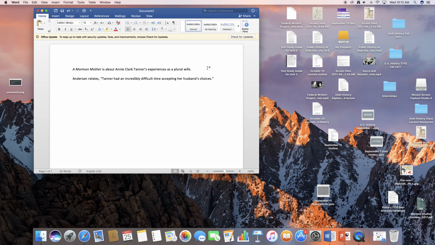Now, in an in-text citation format, say if this were a paraphrased statement here, A Mormon Mother is about Annie Clark Tanner's experience as a plural wife, you would typically put a parentheses here, the author, and then a page number, and then you'd go on your way. So what you would do is replace that in-text citation in the Chicago Manual of Style format with a footnote, and it's very easy to do.